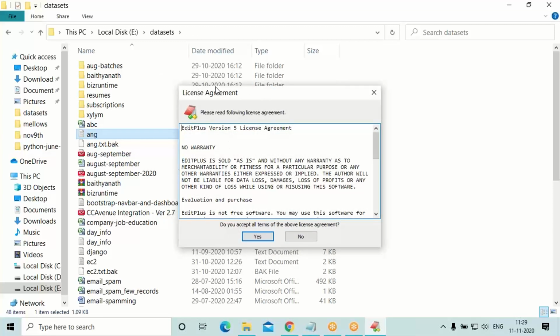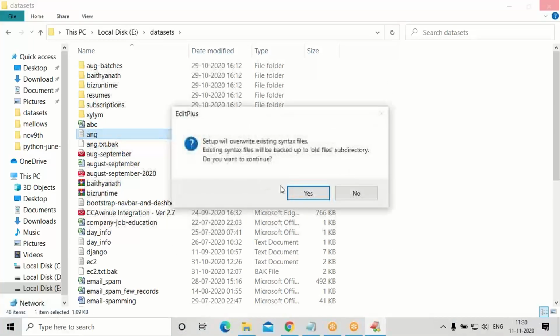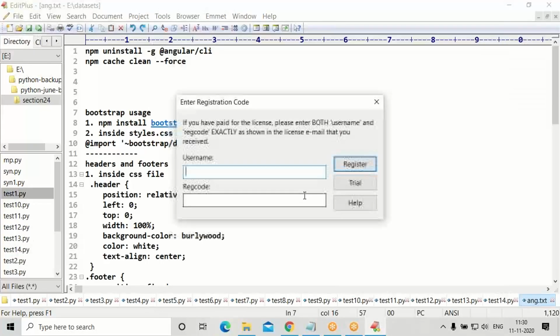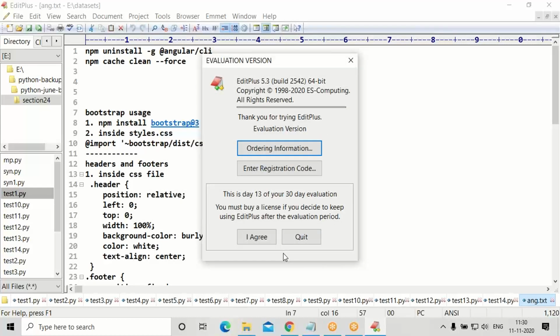First time you will be getting the license agreement. Yes. Click OK. Click yes. This window also you will be getting first time. Click on try. Initial 13 days you can go for I agree.